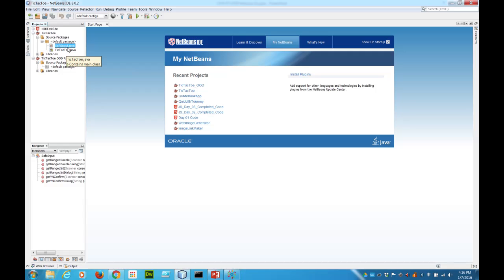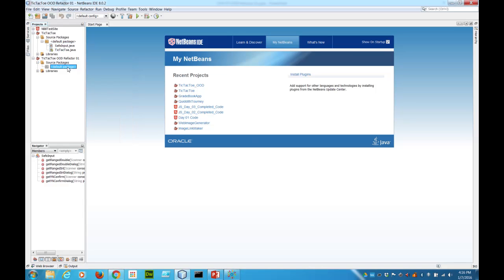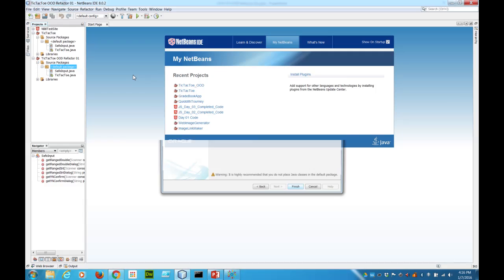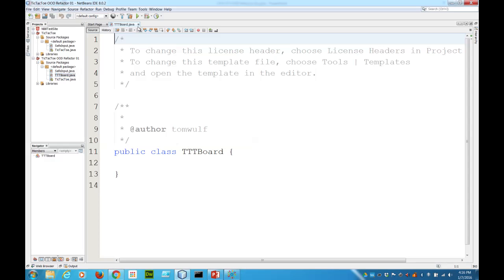Okay, so I'm going to need safe input, and I might as well copy the Tic Tac Toe and then start editing it. So I'm going to copy both of those and paste them into the new project, and we can just copy that. We don't have to refactor. Okay, now we already decided we're going to make a board, so let's go ahead and go new Java class, and we're going to call this TTTBoard because it's a board specifically for a Tic Tac Toe game, and then we'll finish.